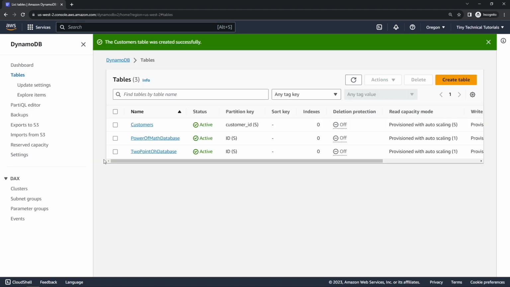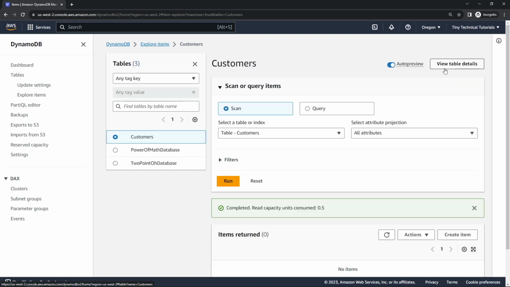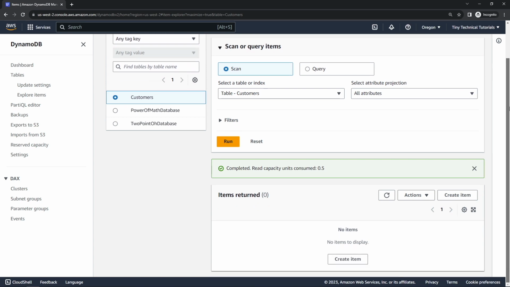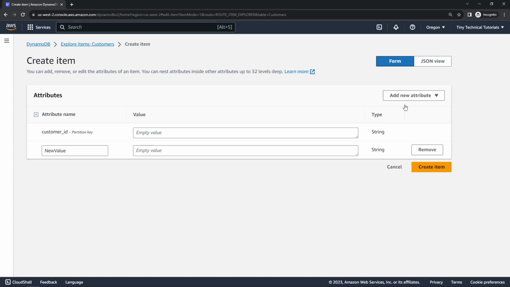And success. Now we can click into our customers table here. And if we say explore table items, we can look at the actual items in here. Obviously there's nothing here yet, but we can easily create an item here. There's no database to log into or anything like that, so super easy. We'll add a new attribute. Let's say this is one for first name. It'll be a string. First name is Art, and the customer ID up here, let's make this customer ID 1.